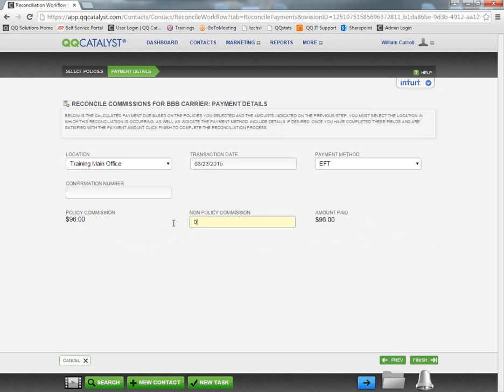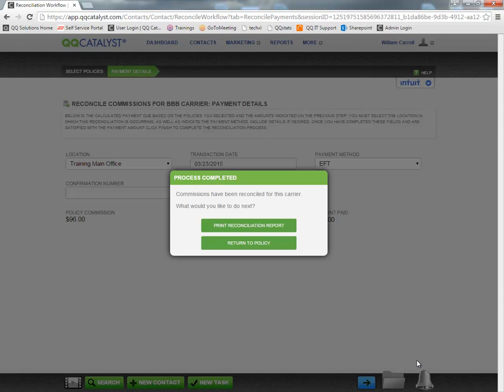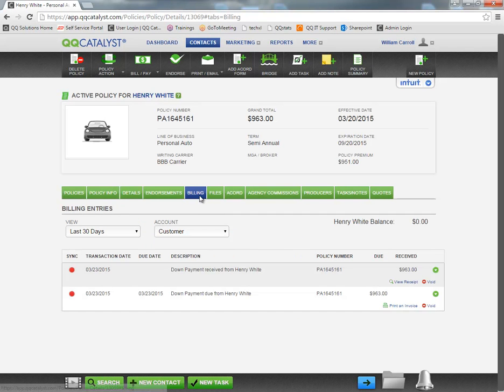And again, if there's any non-policy commission that we're receiving, we can enter that amount here and click Finish. As before, the system will generate a reconciliation statement for me, which I can view at this time, or I can return to the policy. A copy of that statement again is filed away under the carrier contact specifically, or I can access it from the billing tab under the policy specifically.